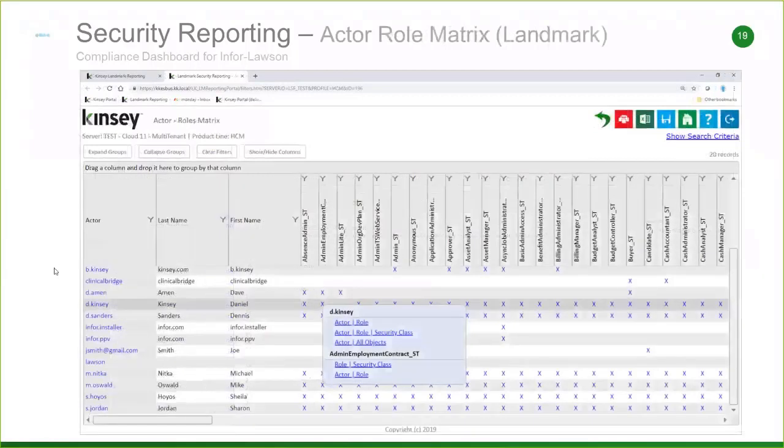And then we'll also provide that same matrix. So here I can see what actors, what roles, and in this case I'm showing you, if you click on any one of these X's, we can drill further down. So all of our reports you can navigate down or up through the model. In this case, I have the option to drill either on more information about the user or more information about the role.